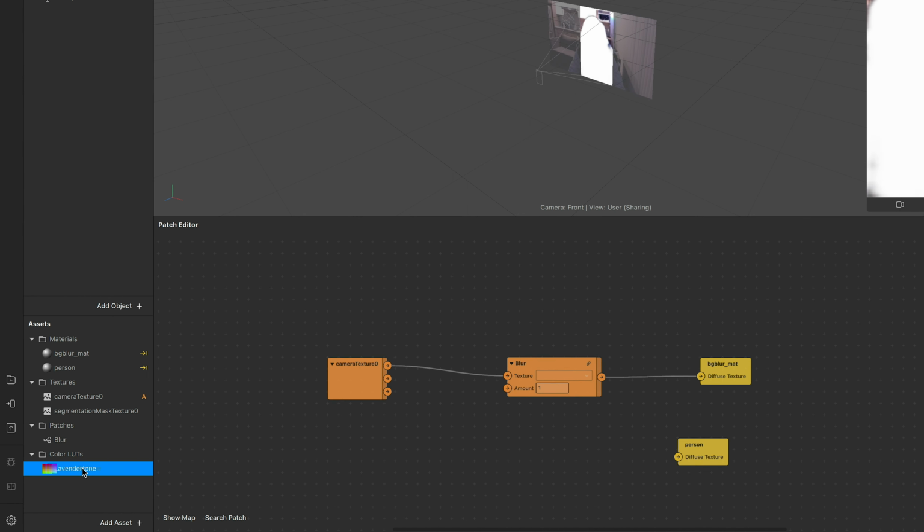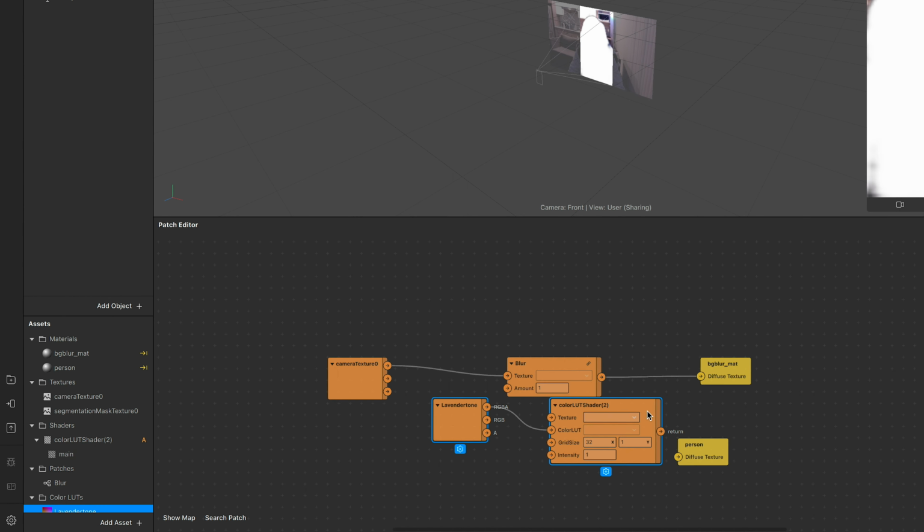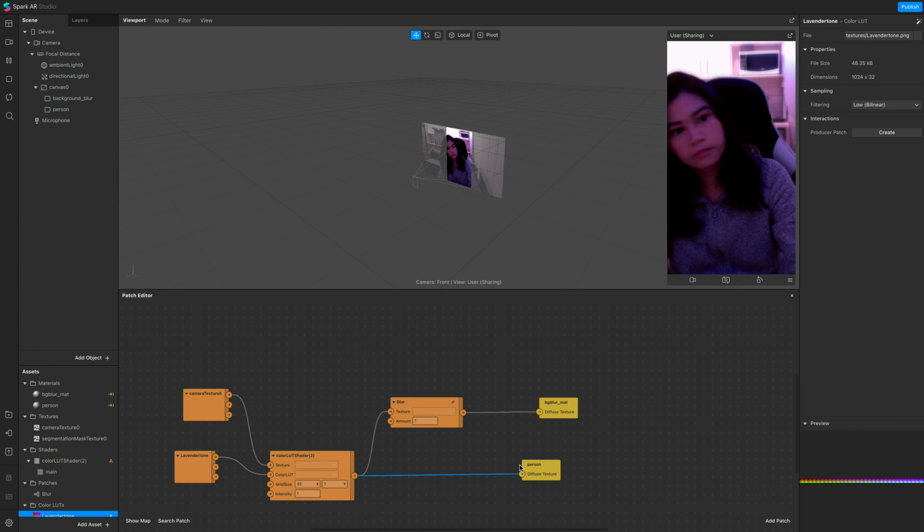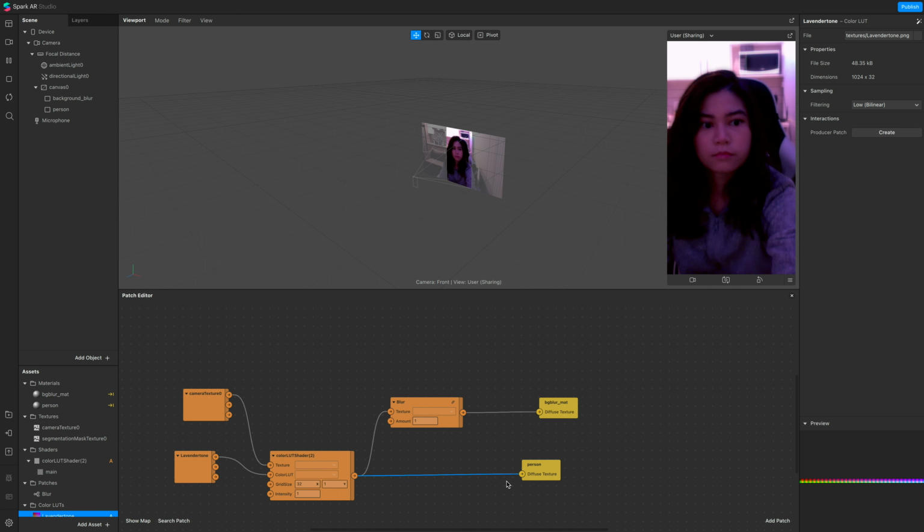Now let's assemble. Drag in the lavender color LUT. Connect the camera texture to the Color LUT, to the blur, and to the background material. The person won't have the blur, so connect it directly from the Color LUT. And there you have it, a Color LUT filter with a blurry background.